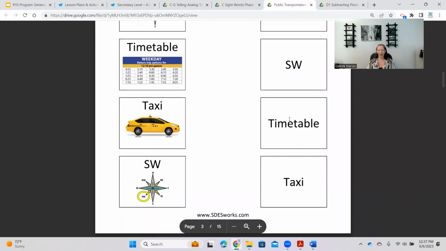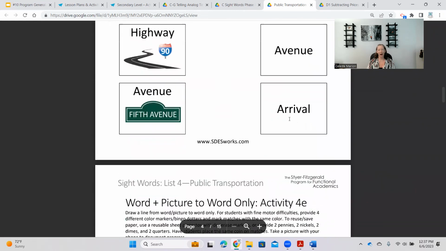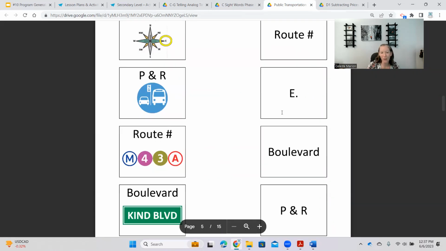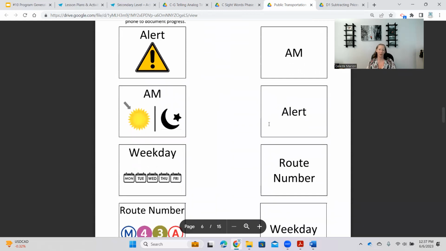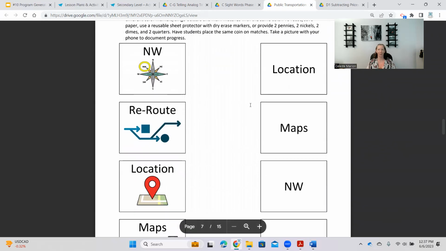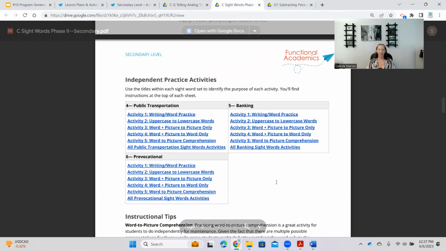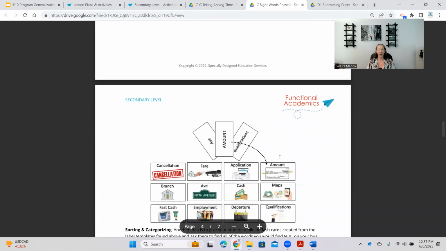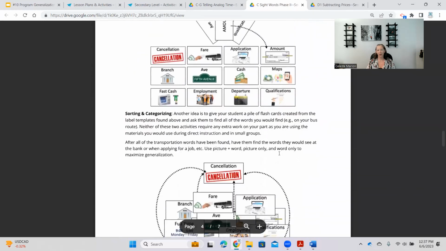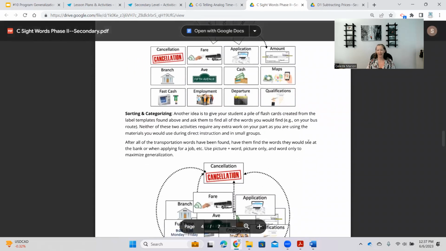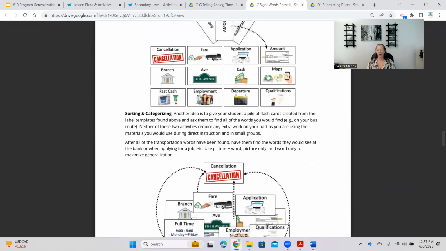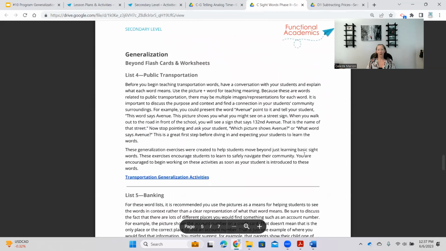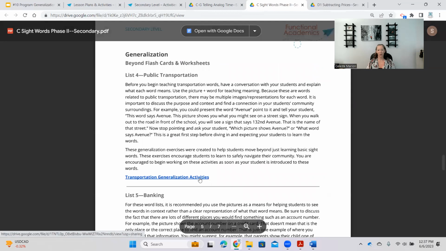There are lots of ways to integrate these into different applications now on tablets, iPads, and Chromebooks where students can practice these words and even have speech-to-text output to read them off for them. So that's an example of independent practice activities that you can find in SightWords. Okay. As we move on, we see a few different ideas for sorting and categorizing, like we were talking about, right? Being able to print those out and have a student sort and categorize them. We have more ideas for generalization here. There are some general transportation generalization activities.